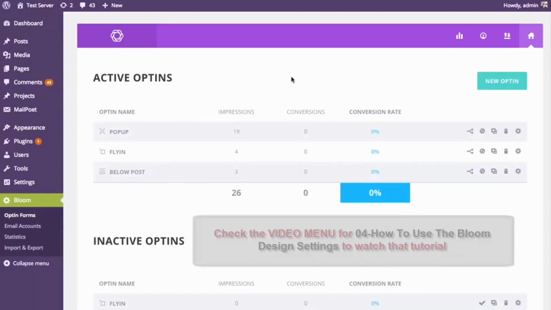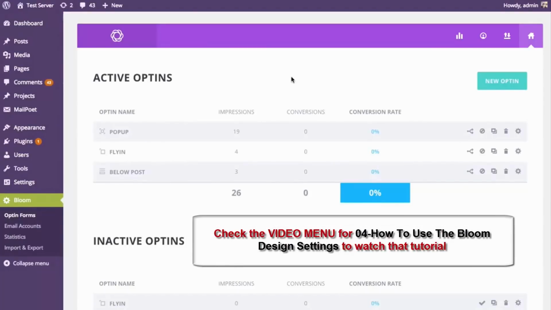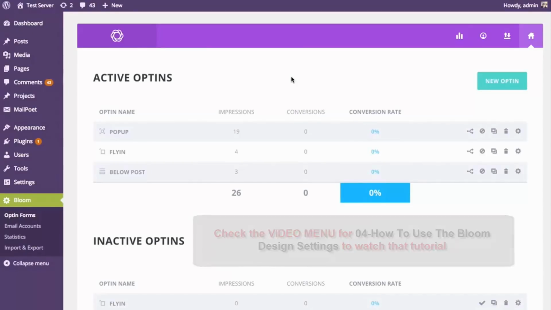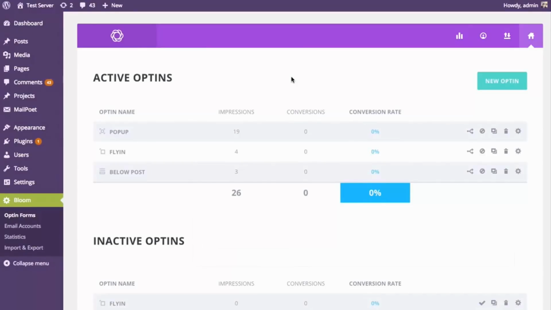So I've created an in-depth tutorial just for the different design settings, where I explore how those design settings can be used effectively to create really beautiful templates, and how the different design settings might be more effective in certain combinations for certain opt-in types. Like certain form orientations I think look better in a pop-up, and other form orientations I think look better in a fly-in. So you can play with those settings, and if you want to learn more, go check out that design settings tutorial.